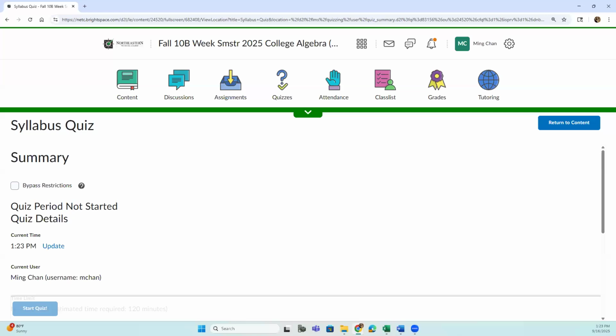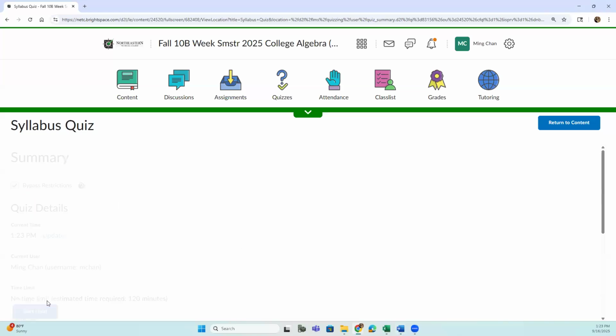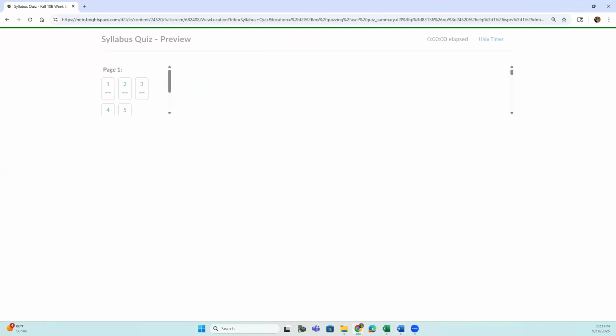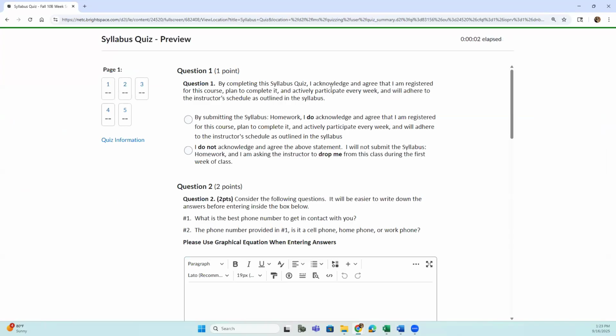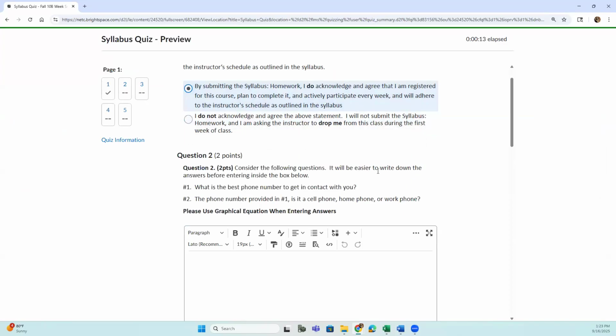Just a few questions here. Question number 1 on the syllabus quiz: by completing the syllabus quiz, I acknowledge and agree that I am registered for this class and plan to complete it and actively participate every week and will adhere to the instructor's schedule. So please choose the first choice, saying I do acknowledge the above statements.